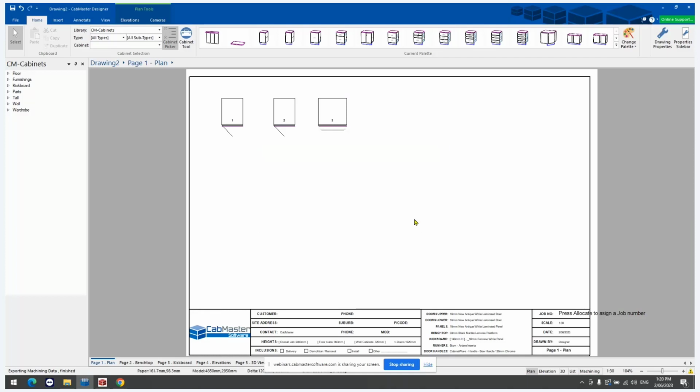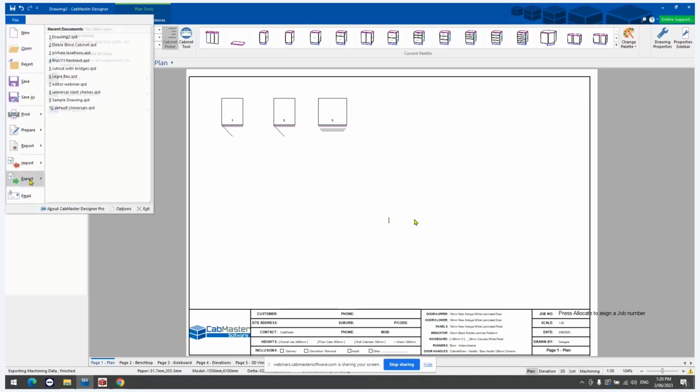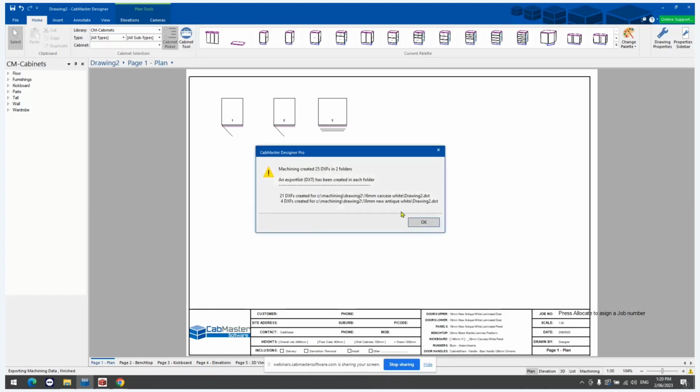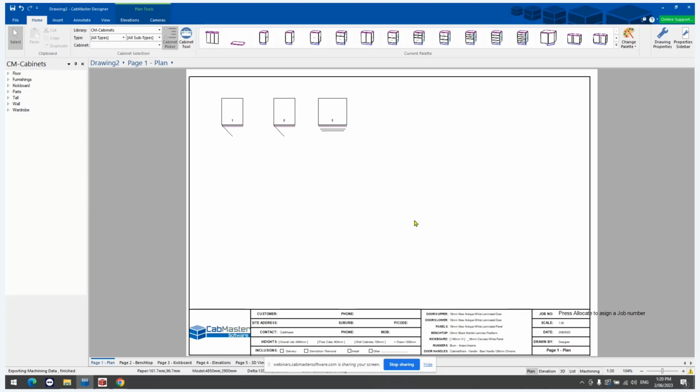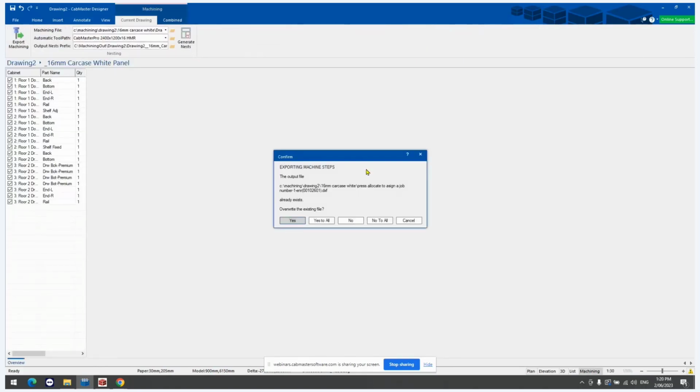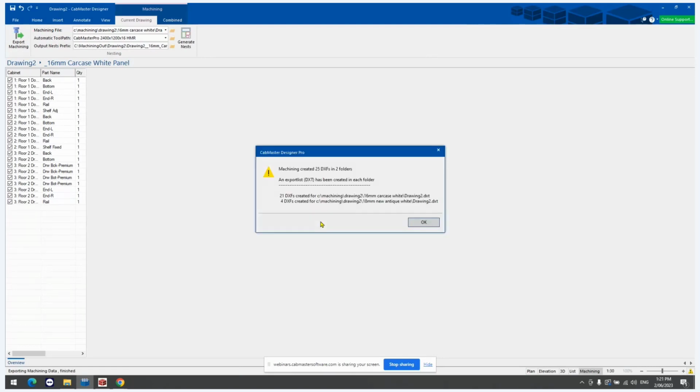I'll click OK. The second method of exporting machining is File, Export, Export Machining. Now, if you've already exported the job, it's going to come up with this saying, do you want to overwrite the existing? We'll go yes to all. There's that pop-up again. The third method is to go to View, then Machining, then Export Machining. Yes to all. There's the pop-up again.